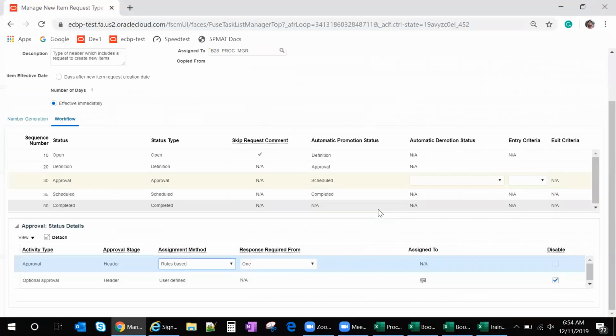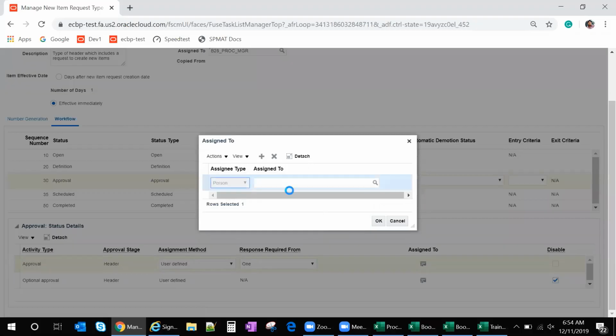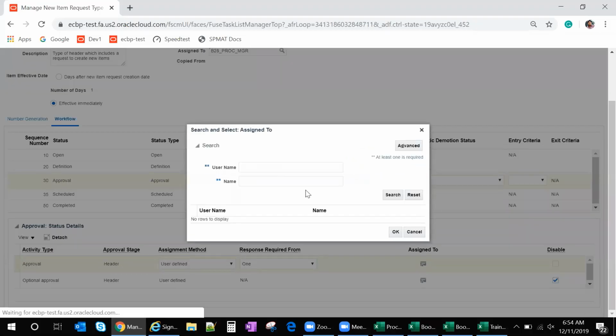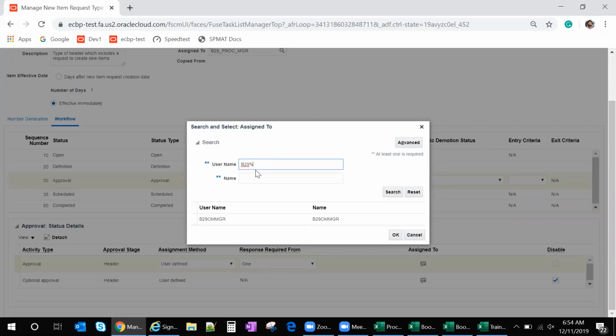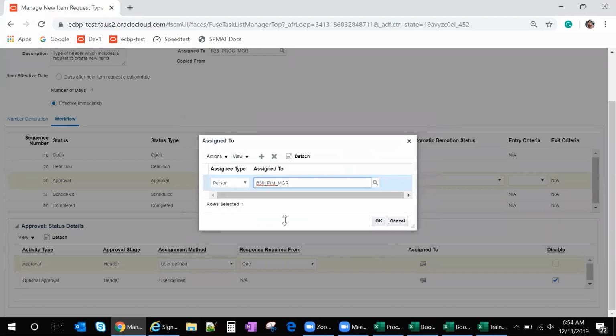If it is single user, then here you can select user defined, and here you can select assign to, and select the person who needs to approve. For example, assign to person, and then search for a person, that is B29. Maybe we assign approval to B29 OM manager. Sorry, let me search it with B30. For demo purposes, I'm doing it for our PIM manager itself. When the notification comes to the PIM manager, he just needs to approve the item.